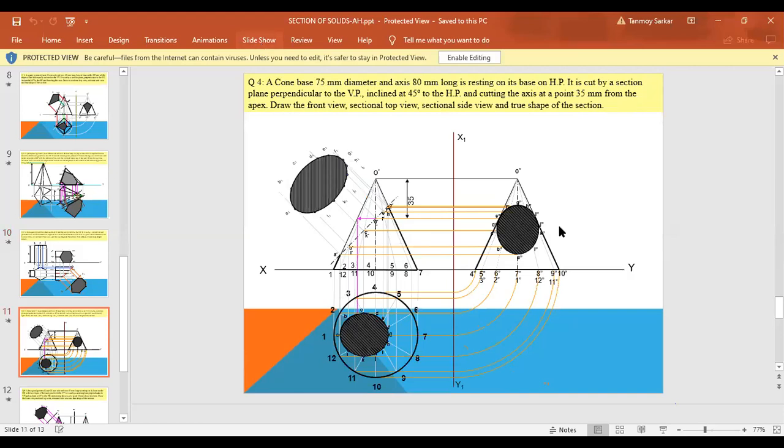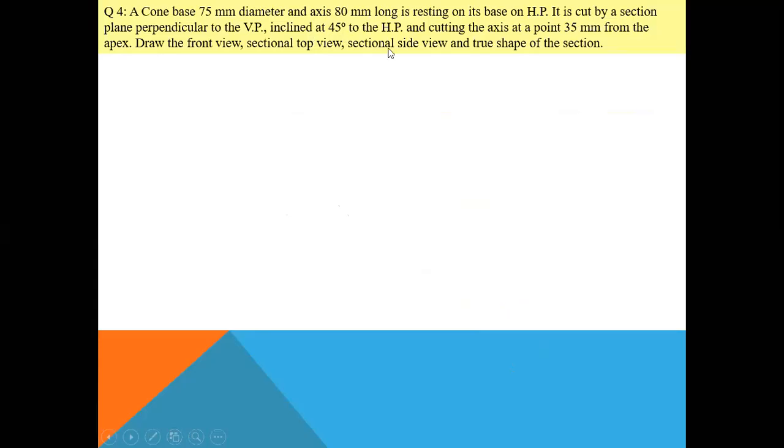Yes. It is cut by a section plane perpendicular to VP and inclined at 45 degrees to HP and cutting the axis at a point 35 millimeter from the apex. Draw the front view, sectional top view, sectional side view and true shape of the section. See, in this question again nothing has been told, so always I will use first angle projection method.